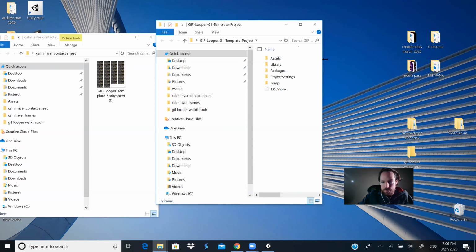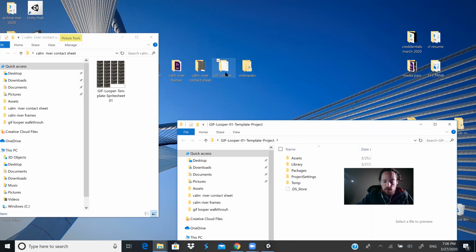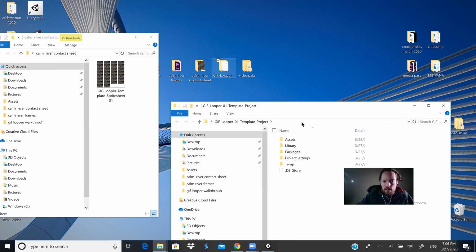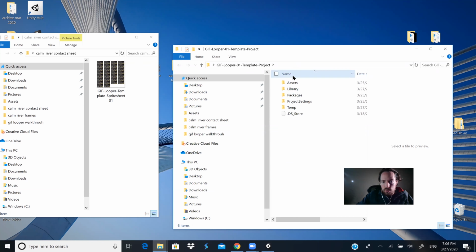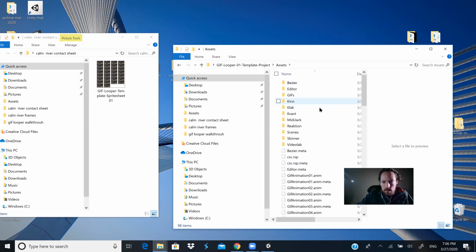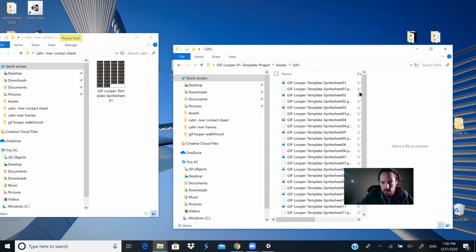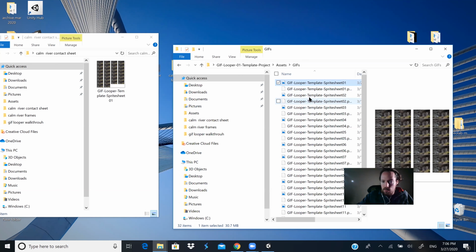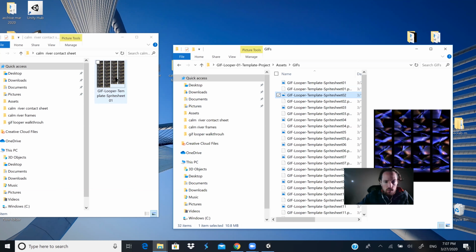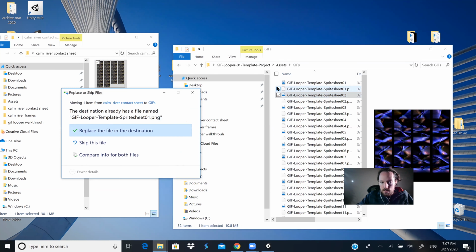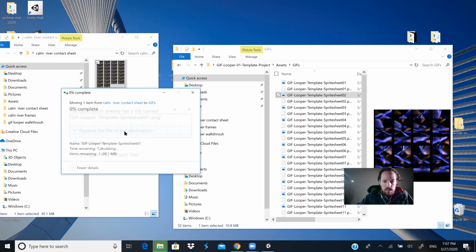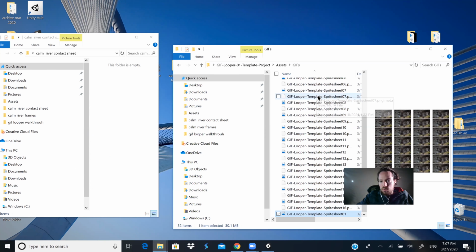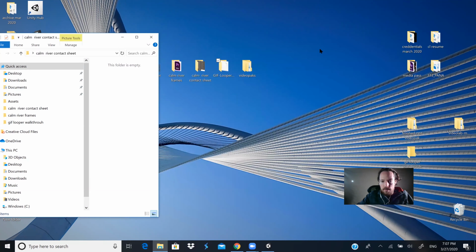So how we do that is by clicking on the GIF Looper template project and going to Assets and GIFs. Okay, and you can see how this is the naming scheme, and we're just replacing whatever's in there right now with the new sprite sheet. So we just drag that, drop that in, and replace the file in the destination. There we go. Now it's replaced, and then we can close that.